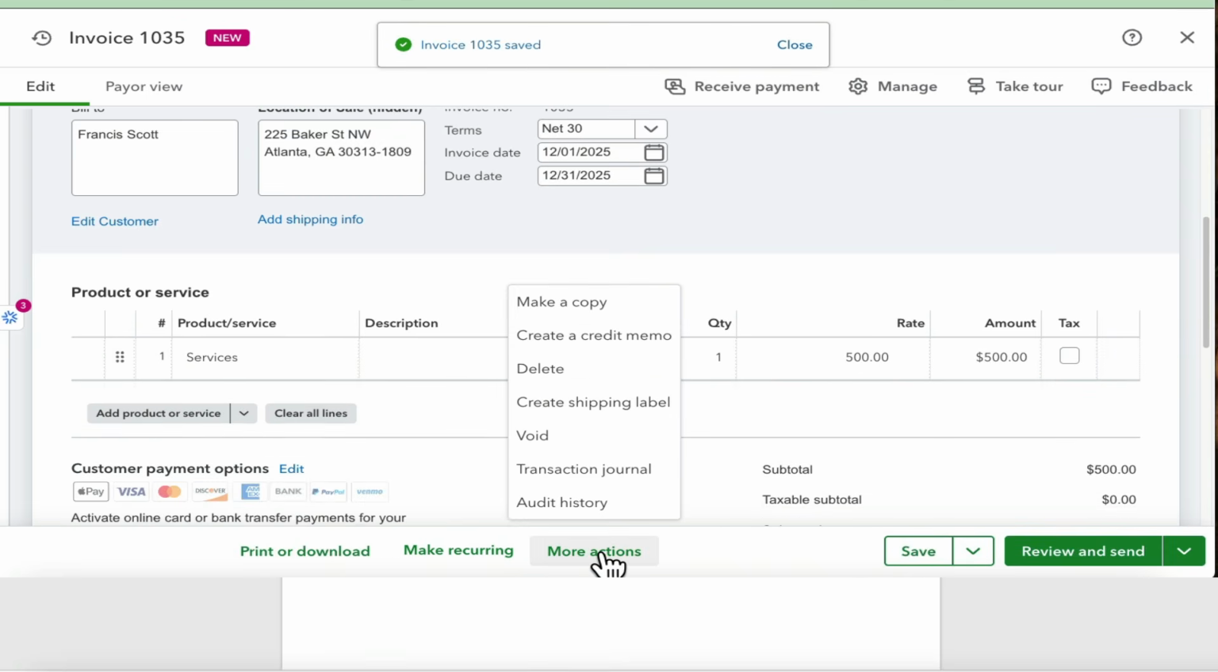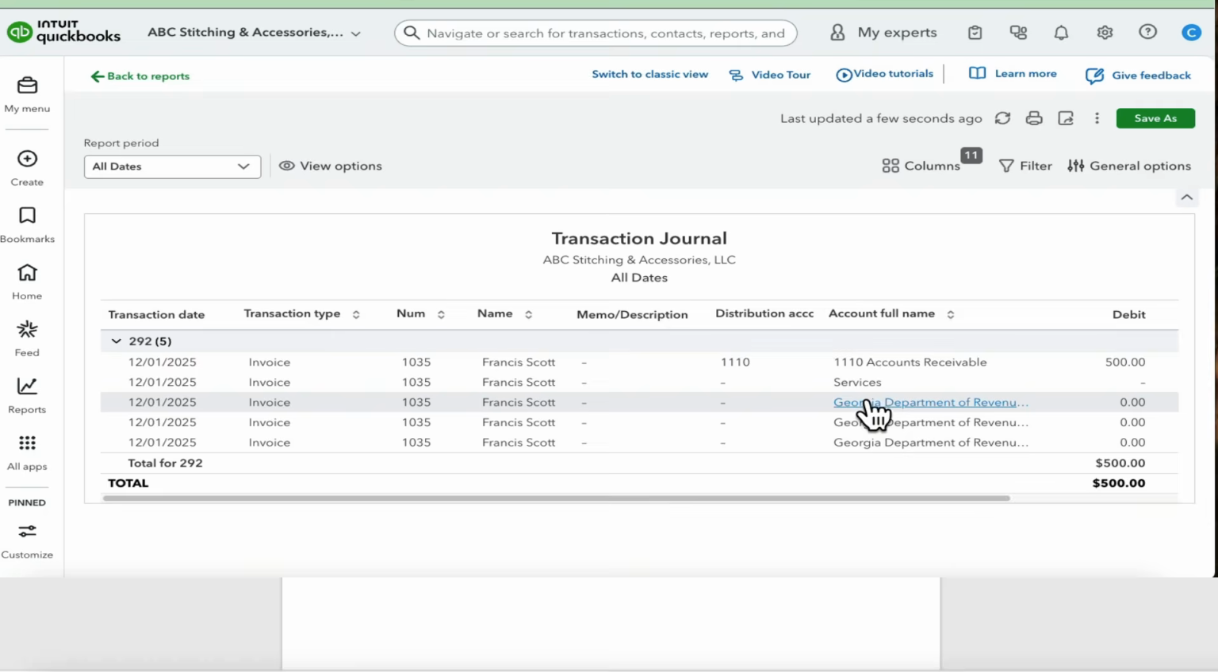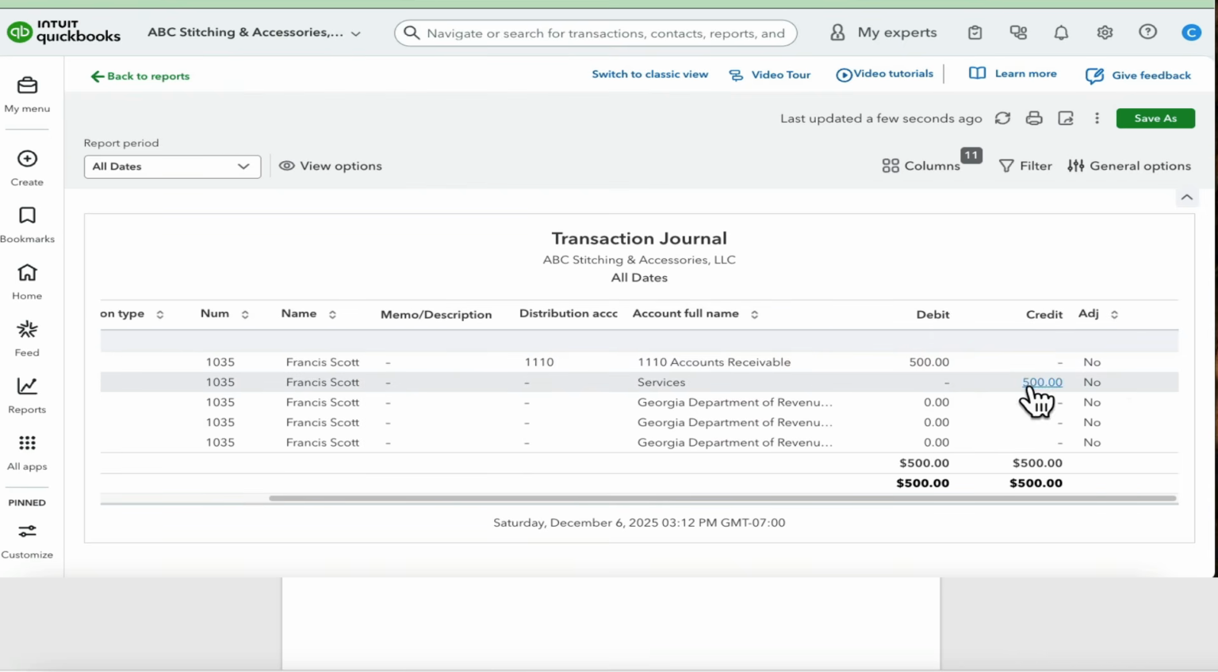At the bottom, I'll click More, Transaction Journal. See this? QuickBooks automatically created debit accounts receivable $500, credit income $500. That's the behind-the-scenes journal entry QuickBooks posts every time you save an invoice.